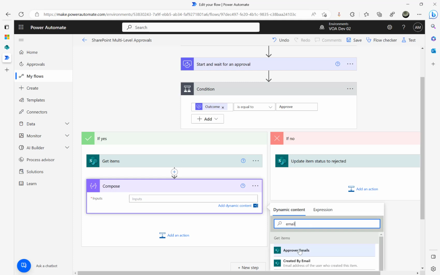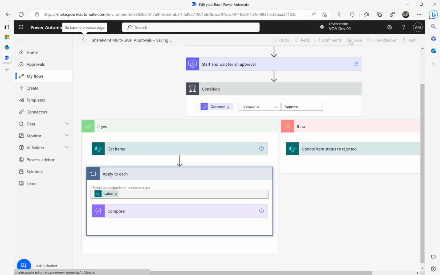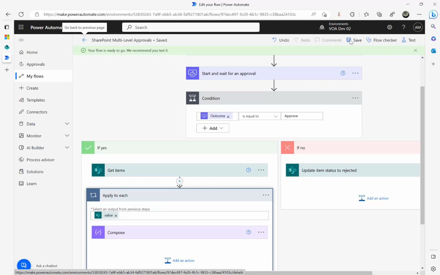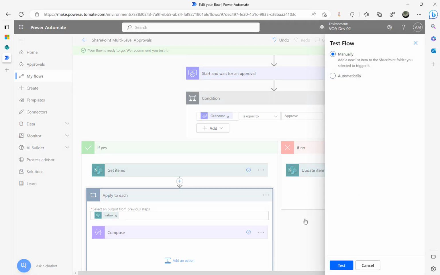As soon as I select, the flow designer is going to put an apply to each there, because it's more than one item. Okay, now save this flow. Right, and now I'm going to test again. Click on test manually here, because the other record I did the rejection for, we can't reuse it now. So I'm going to use manually and click on test.